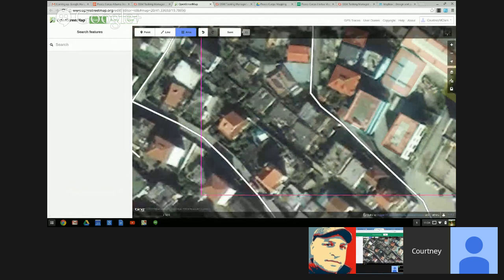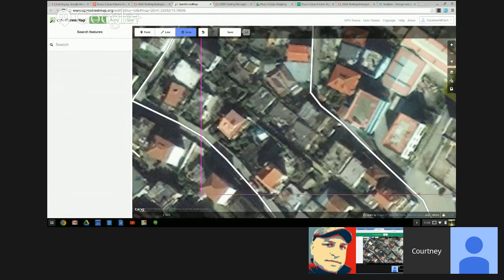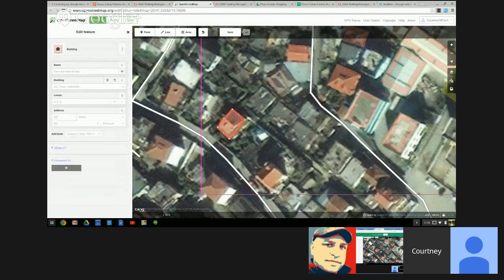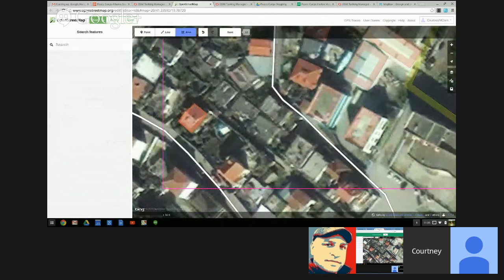OpenStreetMap is becoming bigger and bigger every day, and there are communities all over the world of people who just get together to map wherever they choose to. And that's going into that bigger picture that Mike presented to us.